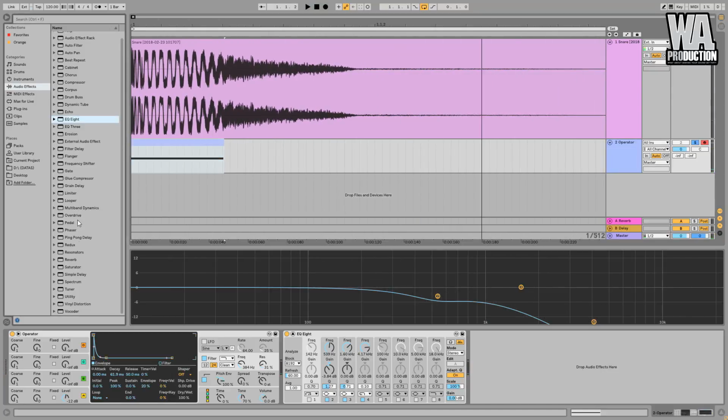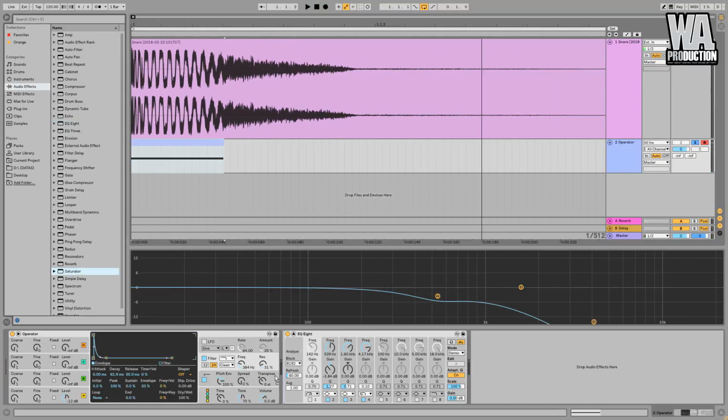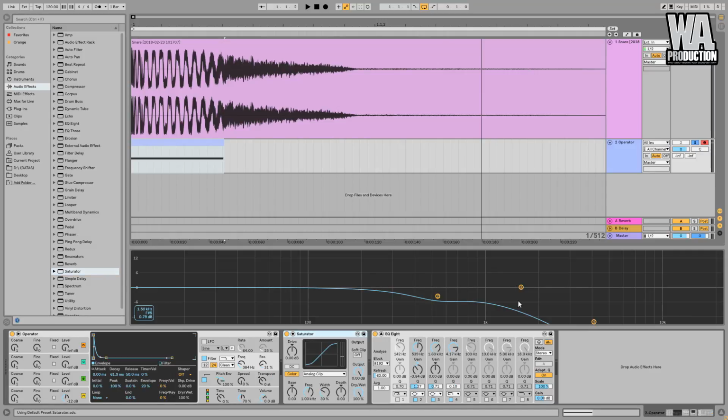And the next step, let's add some saturation, but before the EQ, because we are going to just cut the very highs which the saturator will probably generate.